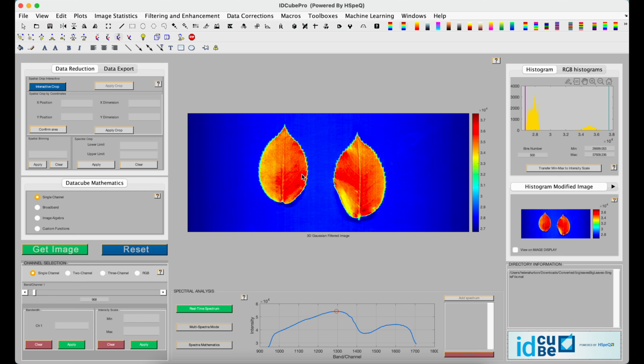It's important to note that the structural similarity index is only possible between two datasets of the same dimensions, which means that if you've done any cropping, this feature will not work properly.